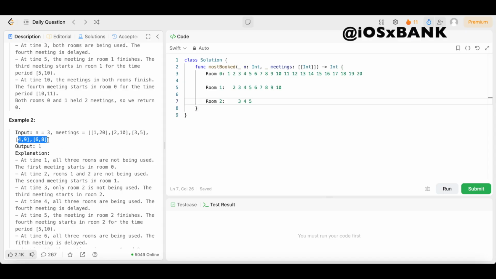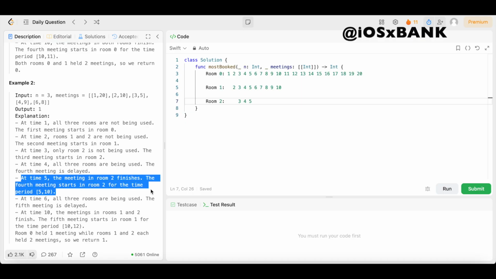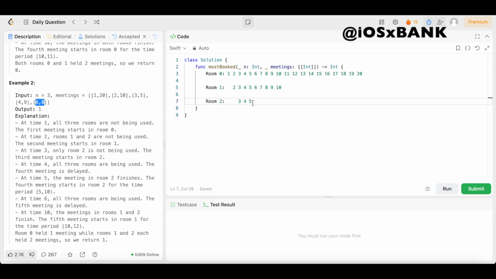Now we still have these 2 meetings that we need to squeeze in here somehow. So it says at time 4, all 3 rooms are being used. The 4th meeting is delayed. So we have to delay the 4th meeting. Then it says at time 5, the meeting in the second room finishes. The 4th meeting starts in room 2 for the period of 5 to 10. So as you can see, the last meeting doesn't start till 6. So once this room opens up at 5, we can start the 4th meeting immediately after. So hold on, let's just clean this up so you can know that's meeting 1.